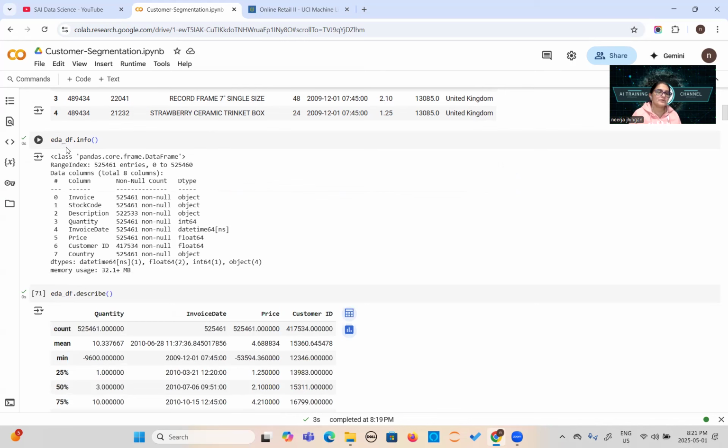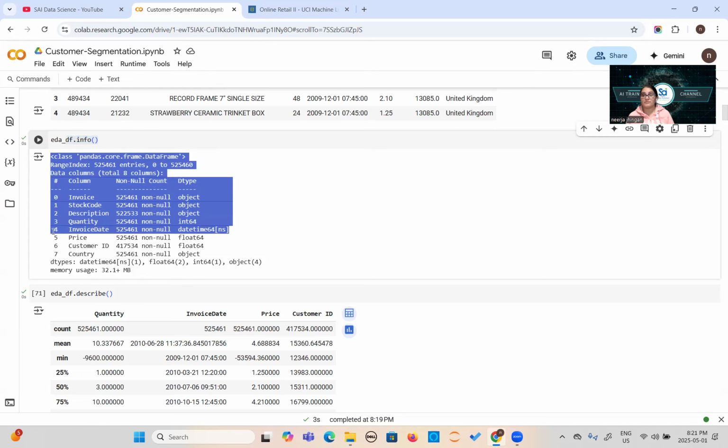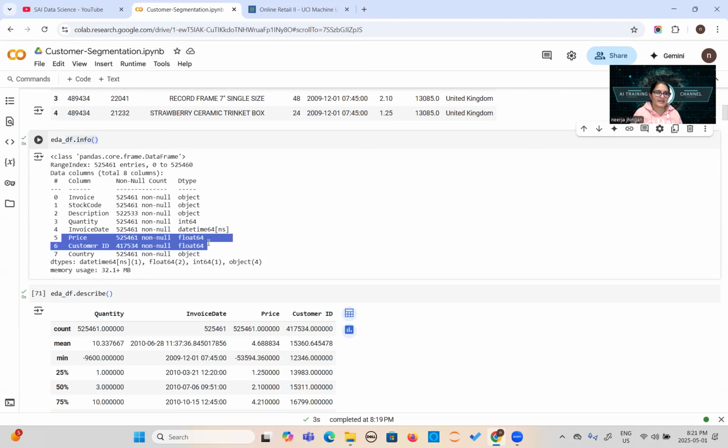Now we will use the info method to look at the data types and how many records we have. We have 525,461 records. It's big, right? And you have 8 columns. The first 3 columns are object, and invoice date is coming in its correct form. If it is not, you need to convert it into date and time using the pandas method. If you don't know how to do that, you can watch my playlist. I have recently uploaded a time series data project. And then you have the price and customer ID.